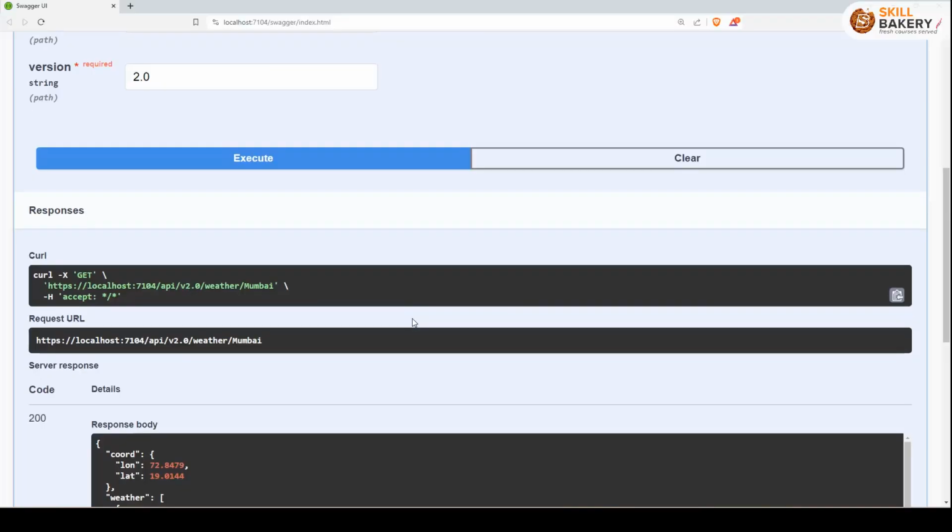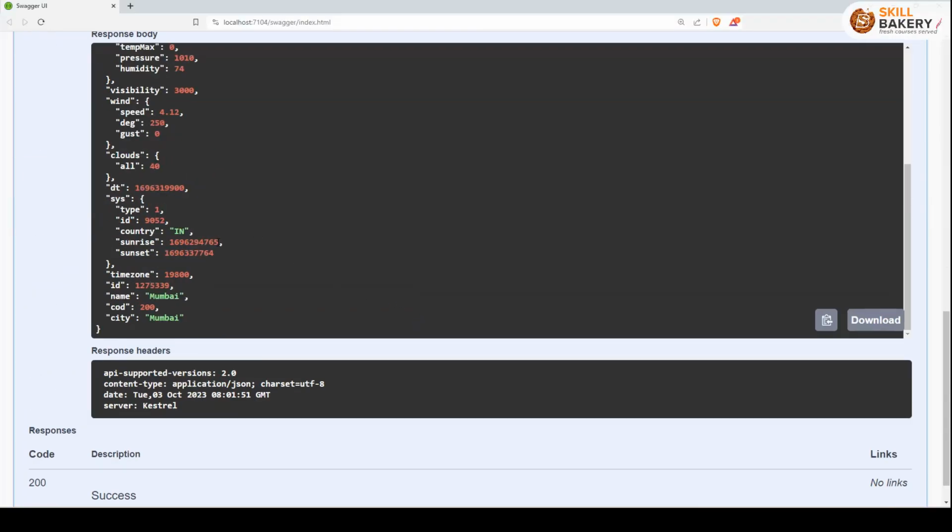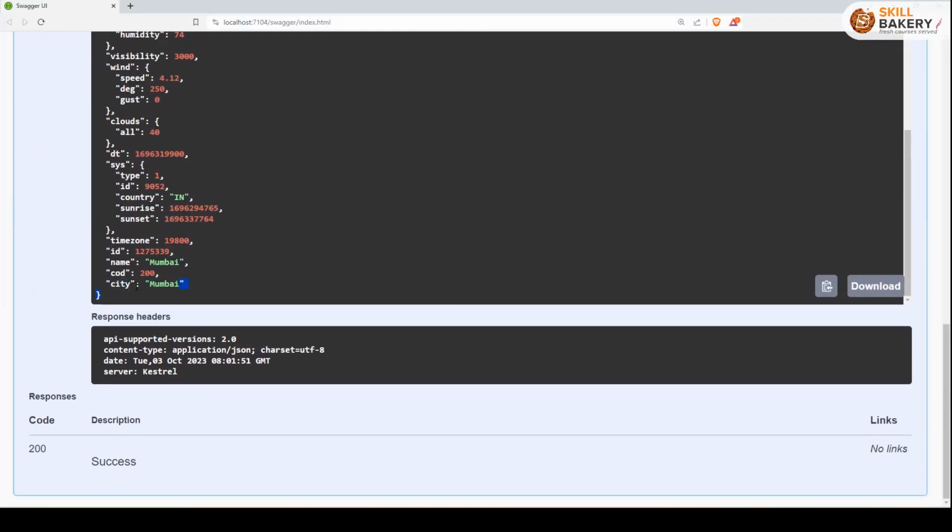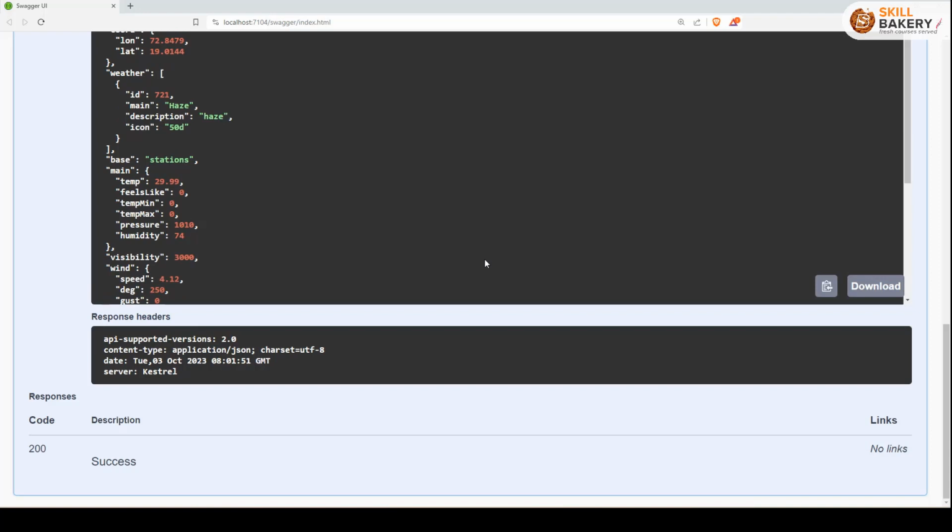Let's run this and see the response. If I scroll all the way down, here you can see the city is coming up as Mumbai. That's what we passed using our API. And that's it. You have successfully implemented API versioning in your ASP.NET Core 6 Web API project. This allows you to manage different versions of your API effectively, ensuring a smooth experience for both existing and new clients.